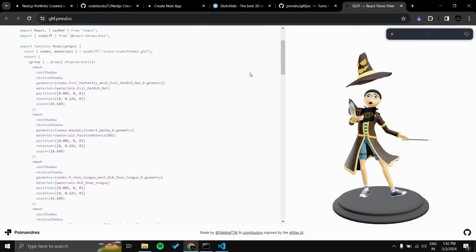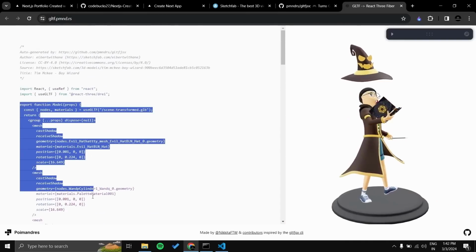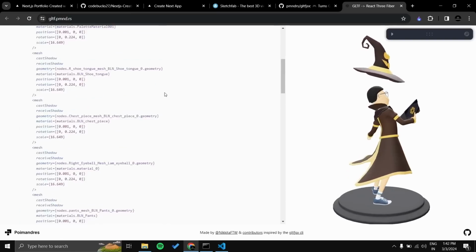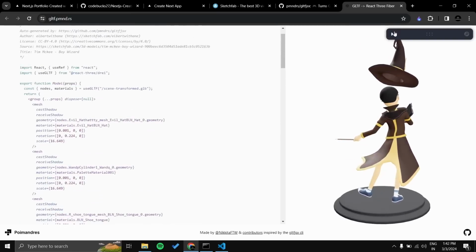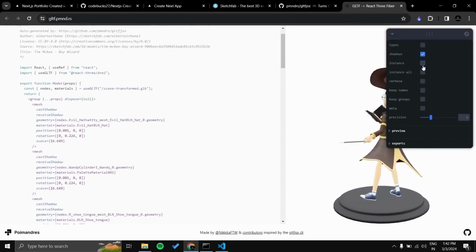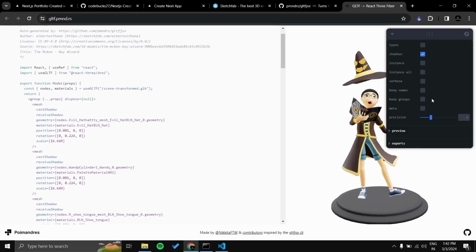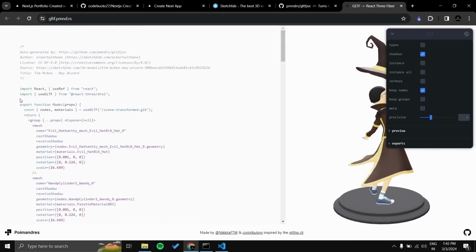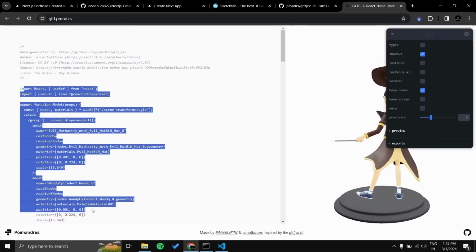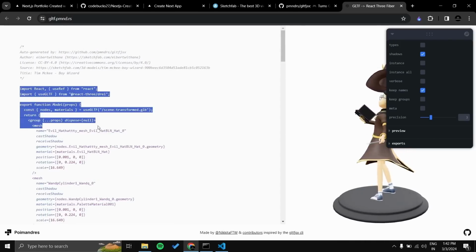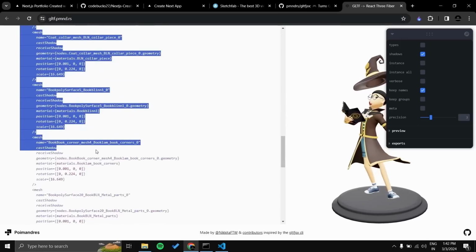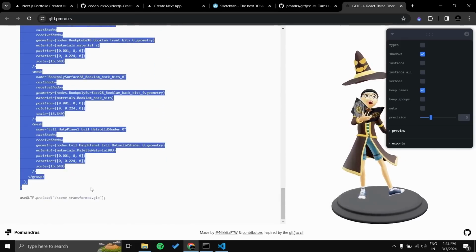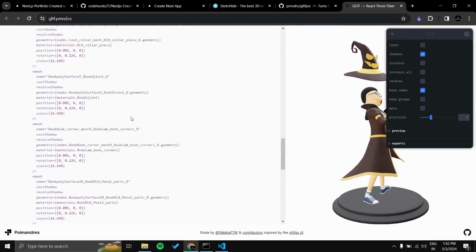As you can see, it will give you the React component of this model. You can also add or remove a few options from right here. You can also keep the names of these meshes, and you just have to copy everything from right here and create a new file inside the models.